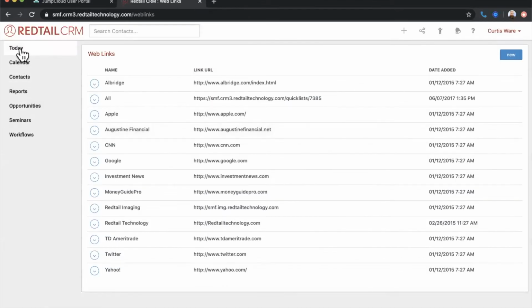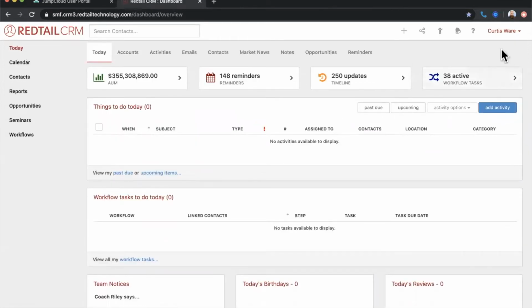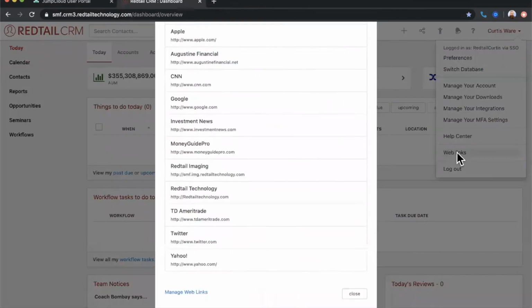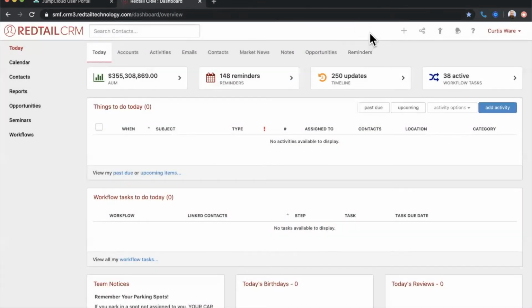How those are accessed is anybody can do this by, when you're anywhere in the database and you go to your name, you'll see that I have web links right in this dropdown. And so I can click on that and then I can click, hey, I'm going to go to the Albridge site or I'm going to go to Apple. This page is going to be the same for all of the users in your database. So again, if you want to use bookmarks just like browsers have them, you definitely can continue doing so. But if you want to make sure that everybody in your team has those same links available, that's definitely a tool that might be beneficial.